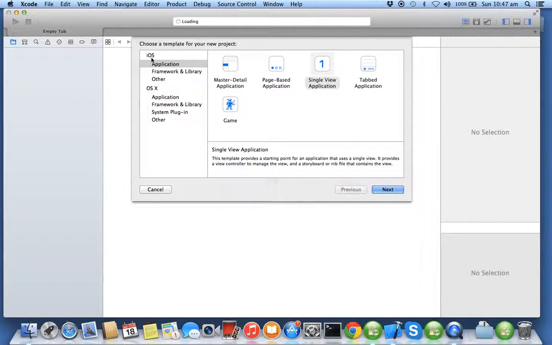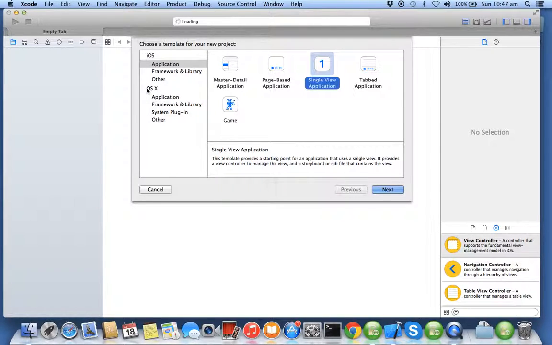Now Xcode is used to make iOS applications as well as Macintosh OS X applications. Now we are interested in iOS applications, so we'll be selecting iOS application. And inside iOS application, we have 5 templates named master detail, page based, single view application, tabbed application, and game. Now the most basic one is single view application, because as mobile developers, we all are front end programmers. So obviously there should be at least one screen displaying some content on the application. So we always start with single view application.